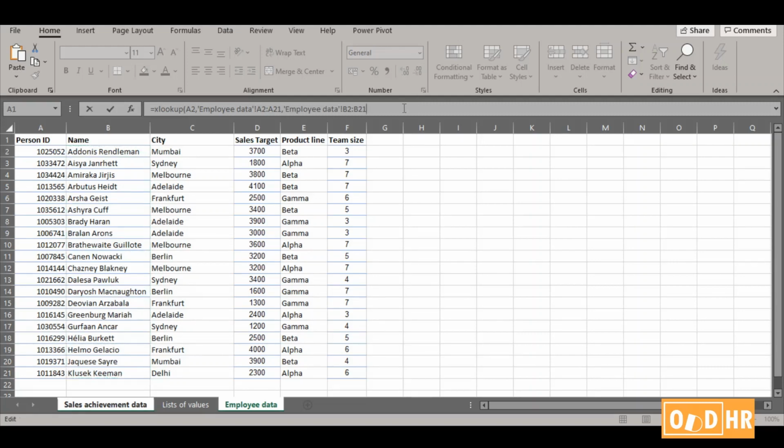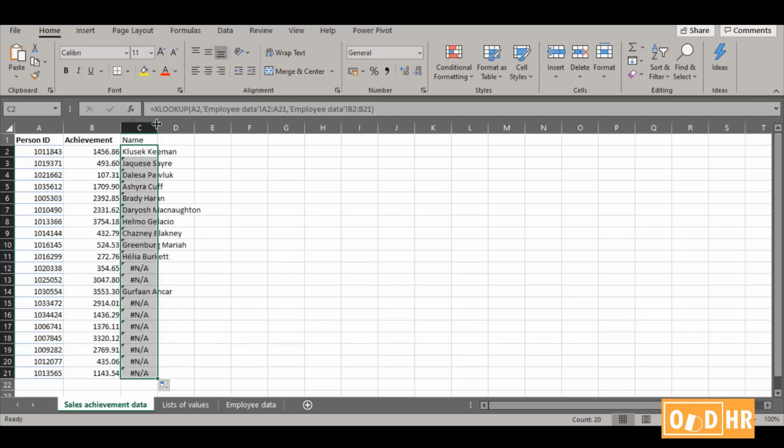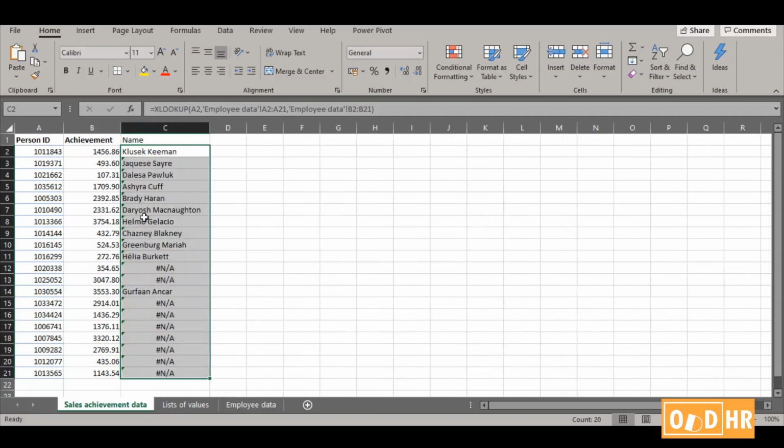So you can now just go ahead and close this formula and you can see that we have now the name of the person to whom this person ID belongs. So a simple way of now applying this formula to all of our values over here is that you can just drag this formula over here and ideally you should get the values for all these people.